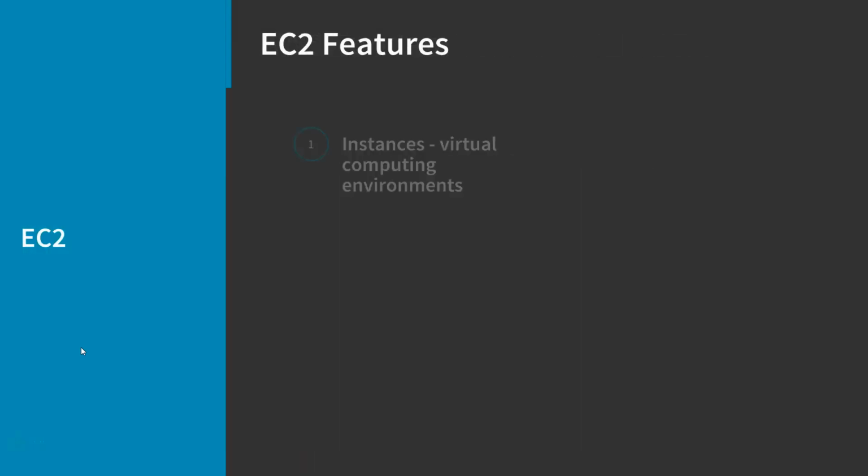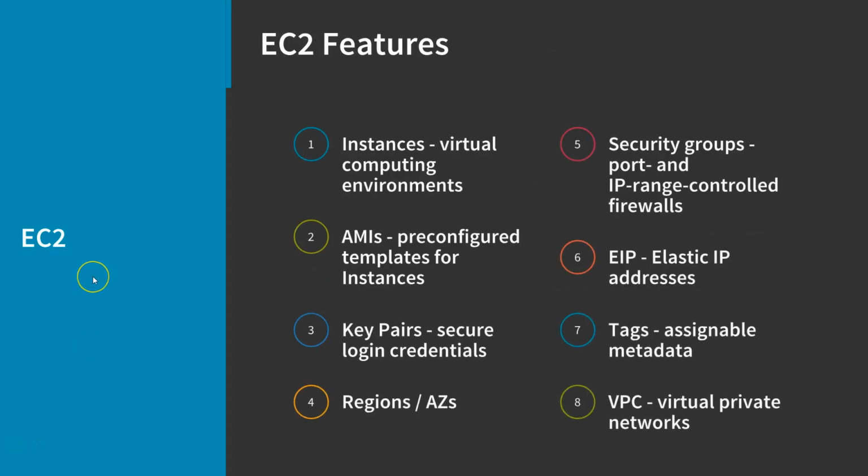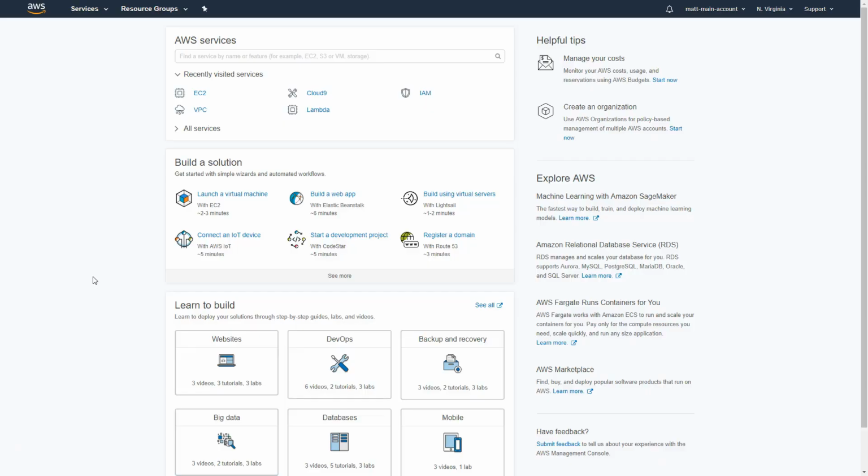In this video, we're going to be going over some of the main features that EC2 instances offer. And once again, EC2 instances are those very customizable, highly configurable virtual computing environments. Let's go to our AWS dashboard to see exactly what those look like.